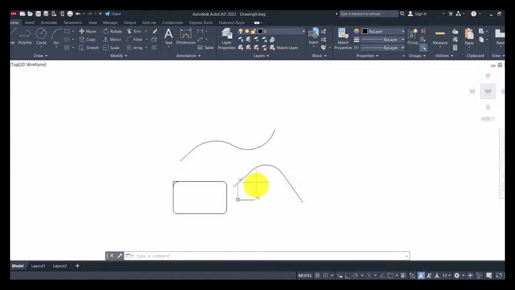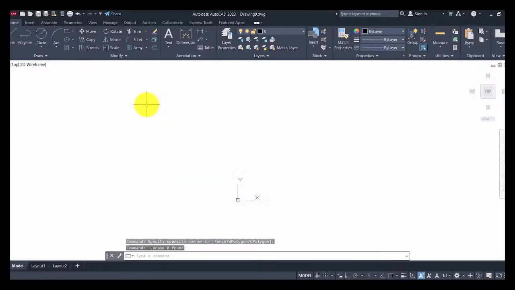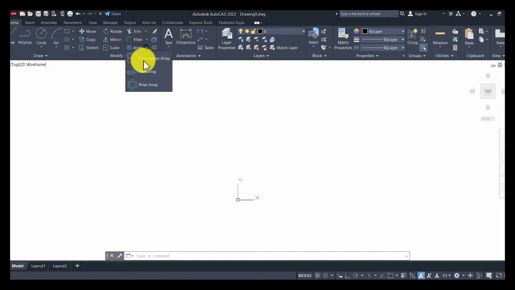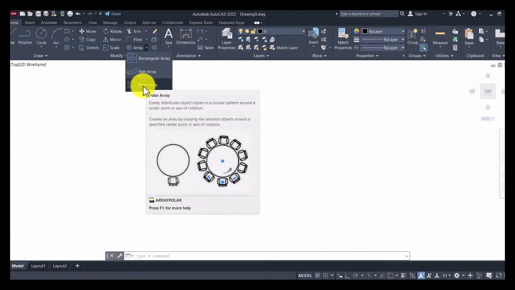So the third tool that we'll be learning is how to make use of array. Array is a modifying tool. When you go to your modifying tool, we have three types of array: rectangular array, path array, and polar array. What we'll be learning right now is polar array.